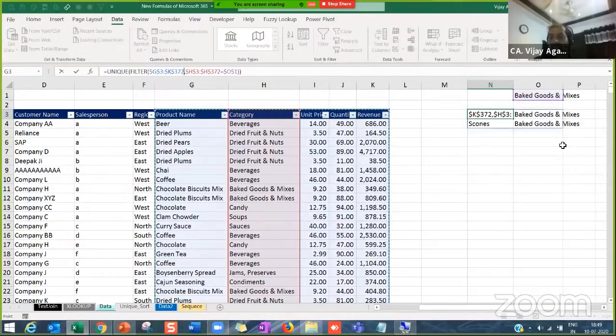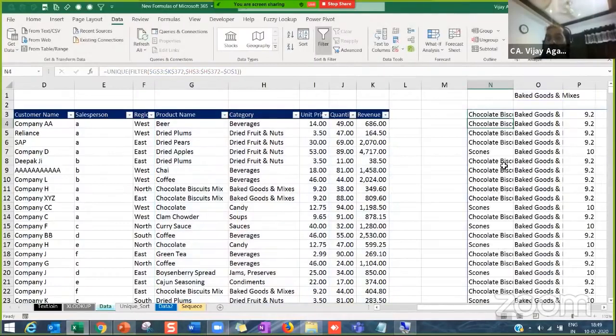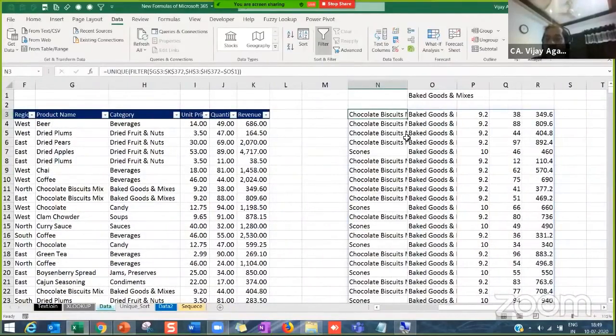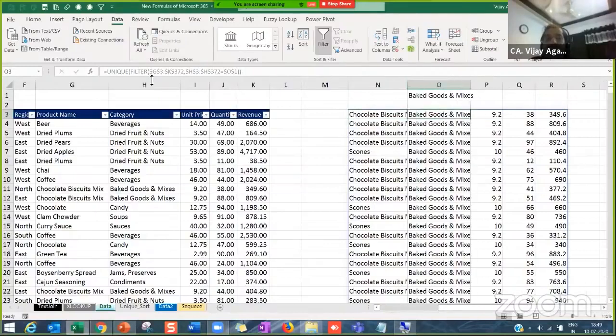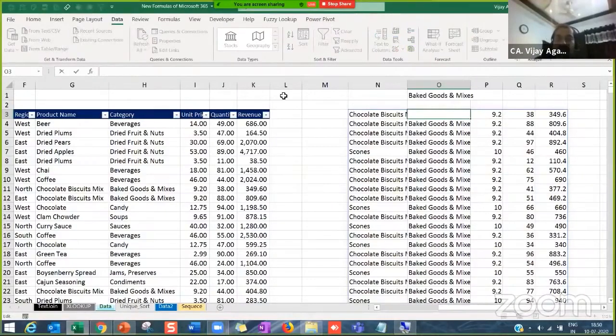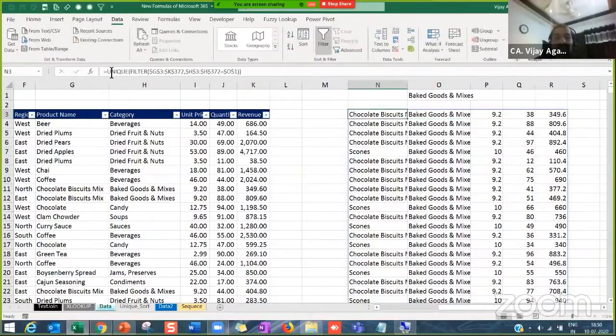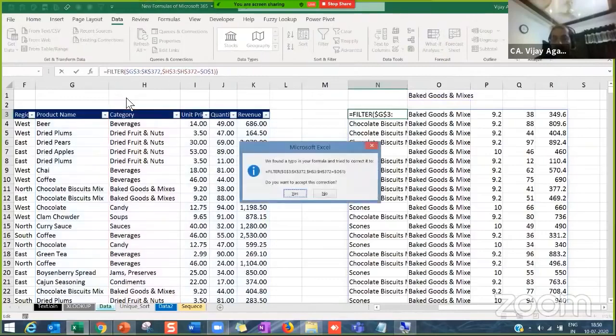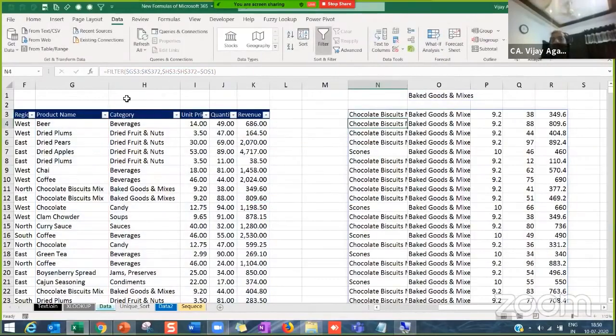Now I'm putting enter. So now you see chocolate biscuits, and now baked goods. But because I have given UNIQUE, and all these are not unique, that's why it has taken all line items. I want all line items, so I can remove the UNIQUE. So this is the filter it is bringing.